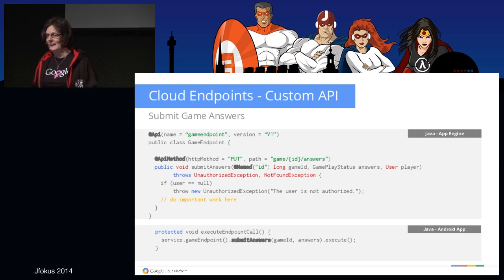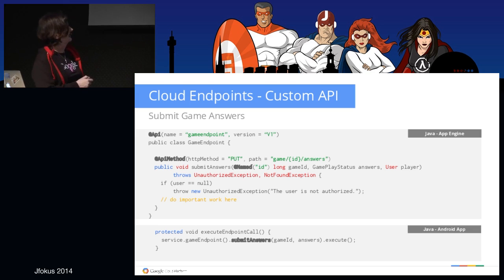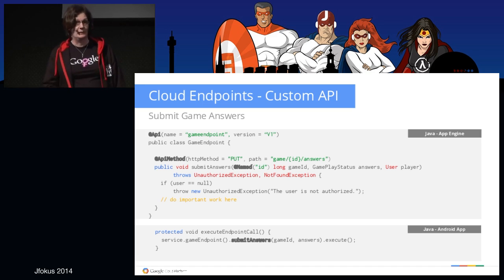And then when we get that user, we can check to see if it's null or to see if it's a valid user. If it's null, then we can make decisions based on that and perhaps say this user is not authorized to use this application. And finally, on the Android side, very, very easy. We basically use the client library to build an application. We get an instance of the library, call submit answers on it, pass in the parameters, call execute, and that's it. That's the API consumed. And that's all you need to do to write an API using Cloud Endpoints on App Engine. It's very, very simple.